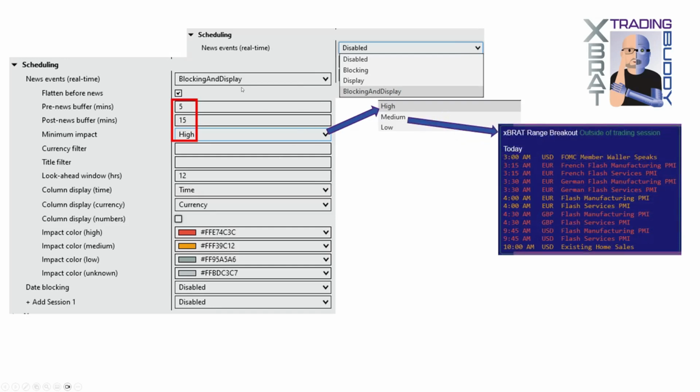At the moment, we can have blocking and display, or we can have blocking, or we can have lots of options there. This is an example on medium, where we're displaying it and we will block. So medium is in the amber and red is in the high. So at these times, 5 minutes before and through till 15 minutes afterwards, there'll be no trading. In fact, if we're in a trade at that time when it hits, it will take us out of that trade for safety.